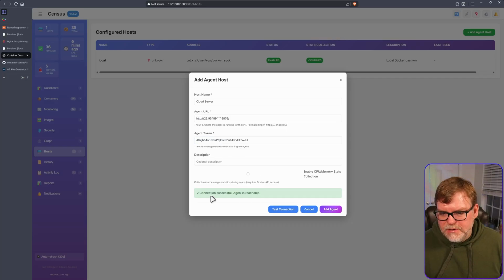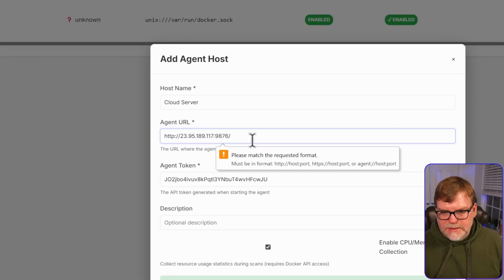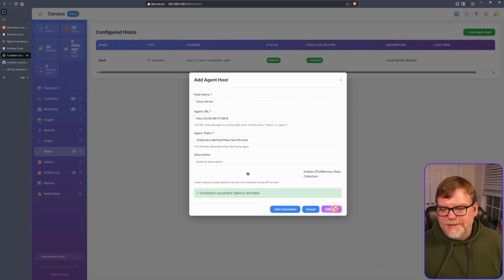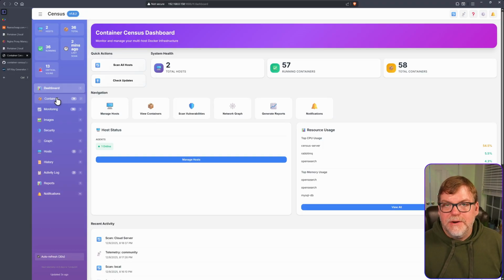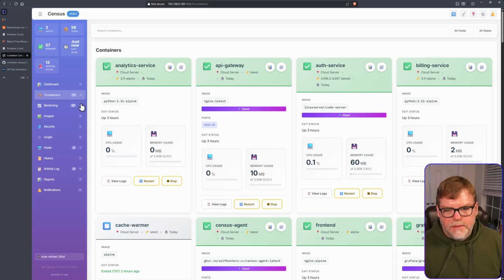Let's test this connection. All right, we got successful, agent is reachable. I'm going to enable immediate CPU collection. I'm going to hit add. Oops. If you do this, take the backslash out. My bad. Okay, we're online. All right, and I'm going to press the little refresh button at the top here, and this will start pulling my host machine. And hopefully, in a little bit here, I'll see my container number jump from 36 to it looks like 57. Let's see, I'm going to refresh the page. Yeah, there we go. There's my containers.